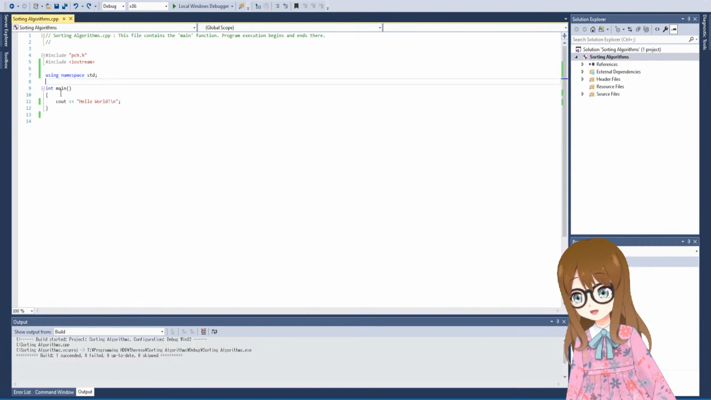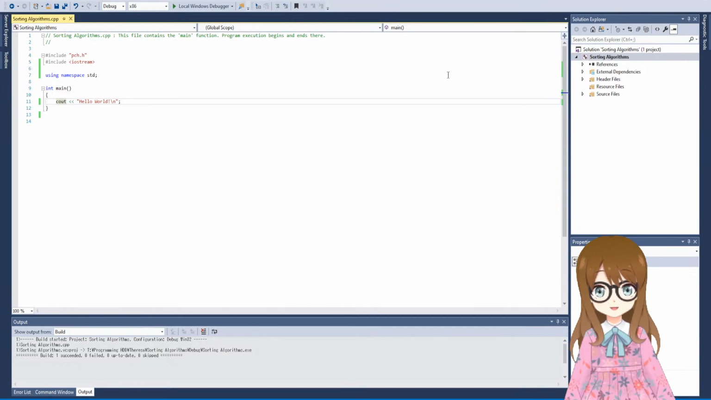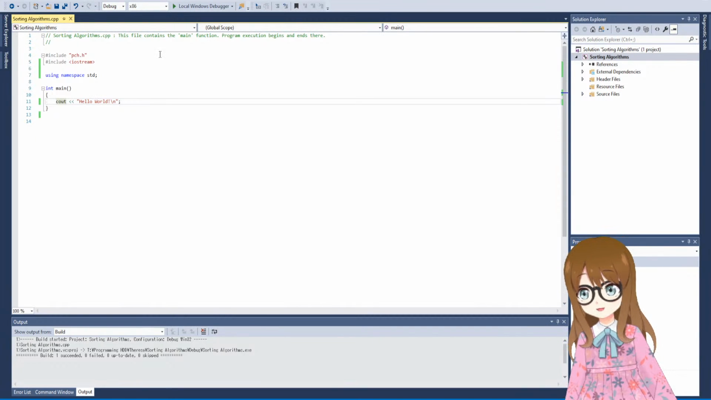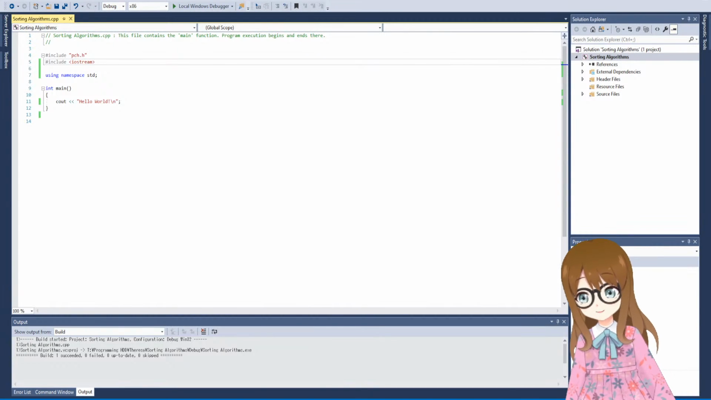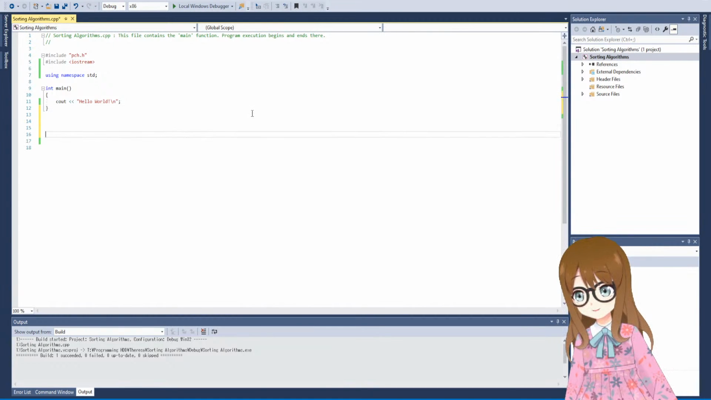Using namespace std. That's why I don't need to write std:: everywhere. Otherwise, include is their version of import, I believe. I don't remember. So first things first is bubble sort. So we'll do public void bubble sort, int array.